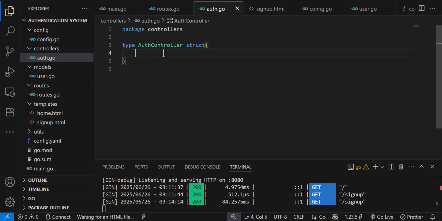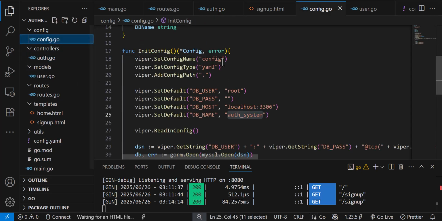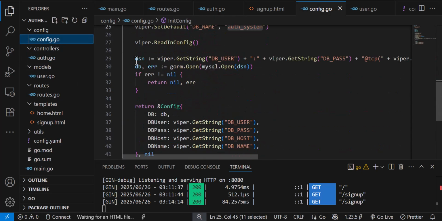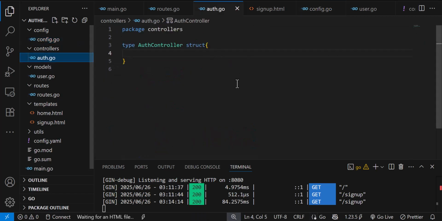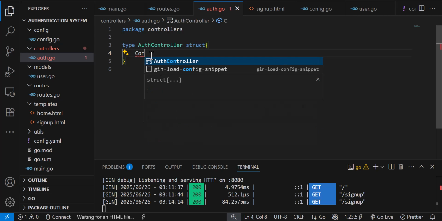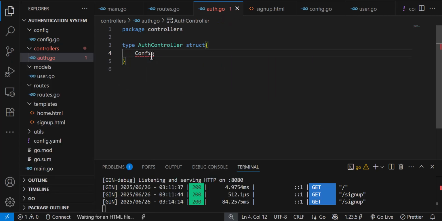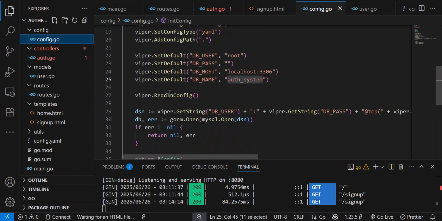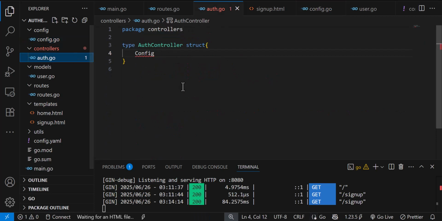And the reason why we have this auth controller struct is because we are going to bring in our configuration file over here, so that we can actually access our configurations in our auth.go file for every other usage. So we will declare a variable and say this config is an instance of the configuration file over here. And how do we get the configuration file in our auth.go file?